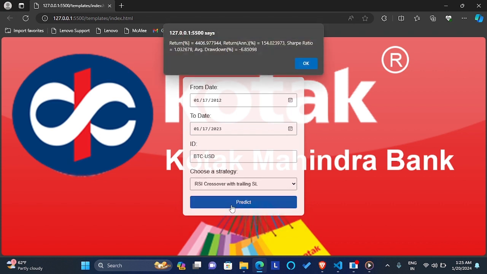Now let's predict it. So we are getting the return percentage to be 4406, the annual return percentage, the Sharpe ratio, and many other things, which will be very beneficial for a user if he has to make a learned decision. So we can see the results as well. Similarly, other stocks could also be tested, and this would help a user to make a learned decision and would be a very important part of the application.